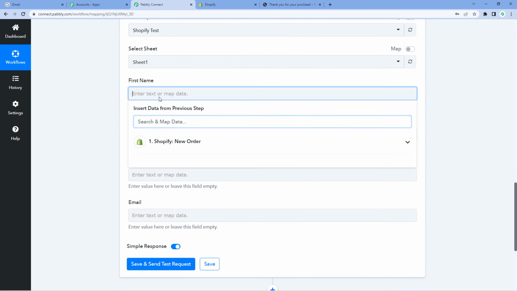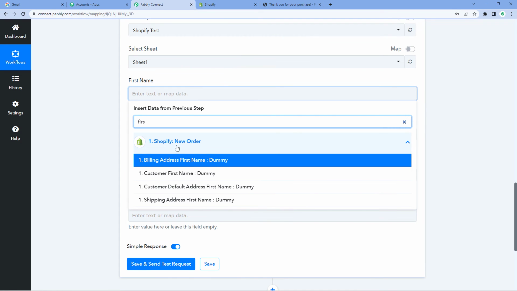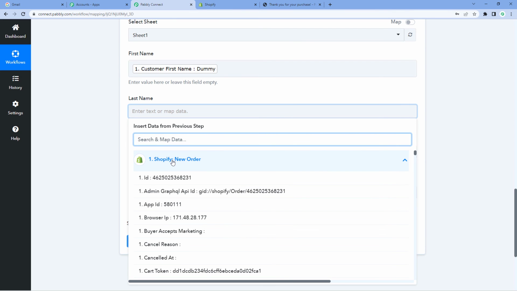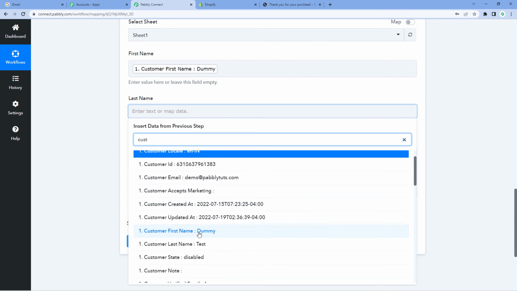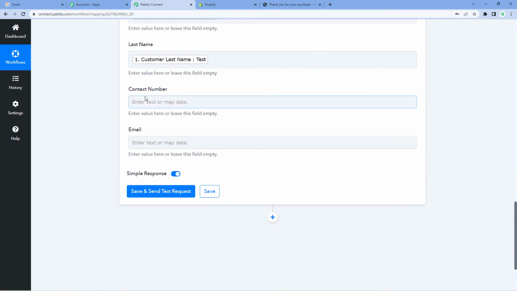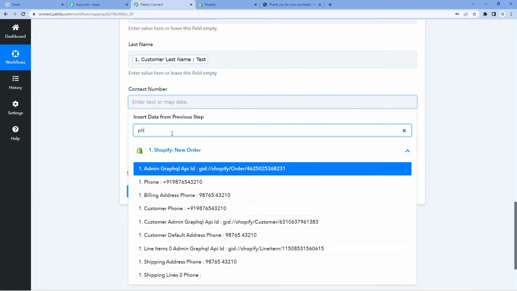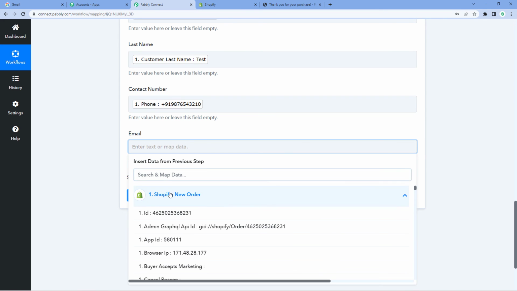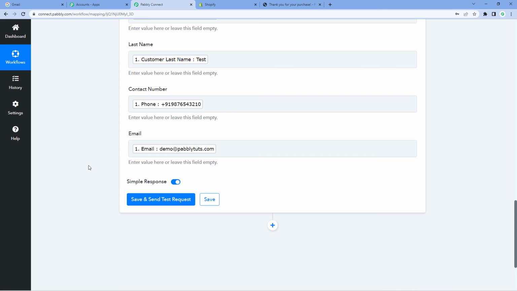Now let us map these details. First name would be, let us just, customer first name. Yes. Scroll down, then it will need last name. So let us just take last name. Scroll down and you will see, yes. Again, contact number we will map. Since there are so many details, we will just write and take it from here. Email, again let us map. Let us search email, here it is. And let us save and send test request.